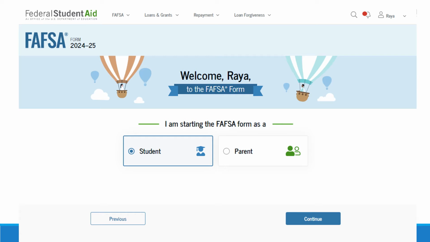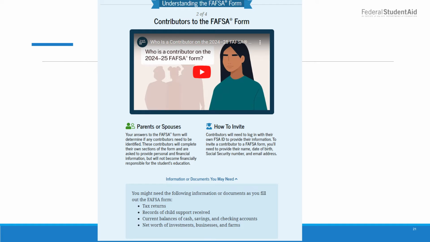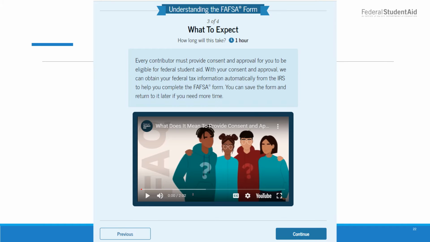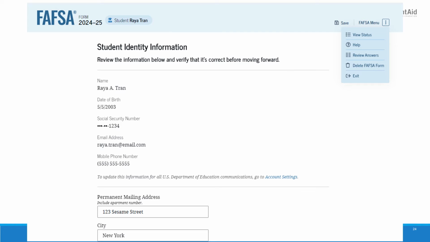So once you log in, you will then be asked, are you the student or are you the parent? You will then have the option to watch a series of videos with some additional information for what is the FAFSA form, what is a contributor, what to expect during that FAFSA process, and lastly, what's going to happen after you submit the FAFSA form. After you've gone through those screens, you will come to the student identity information. It will pull your name, date of birth, and Social Security number, email, phone number from your username and password that you created.